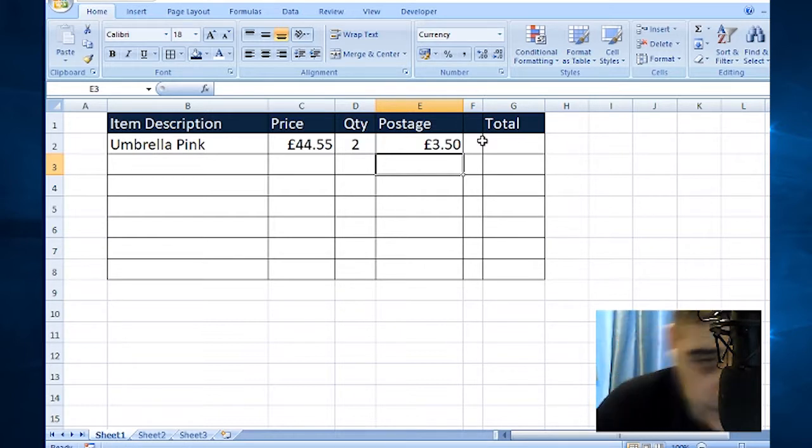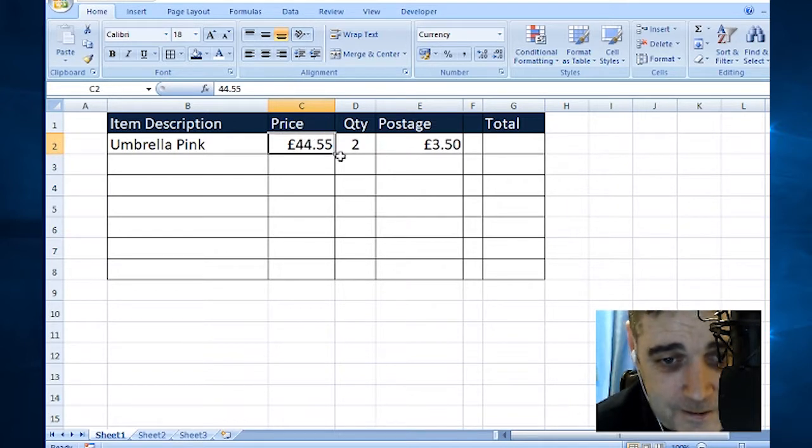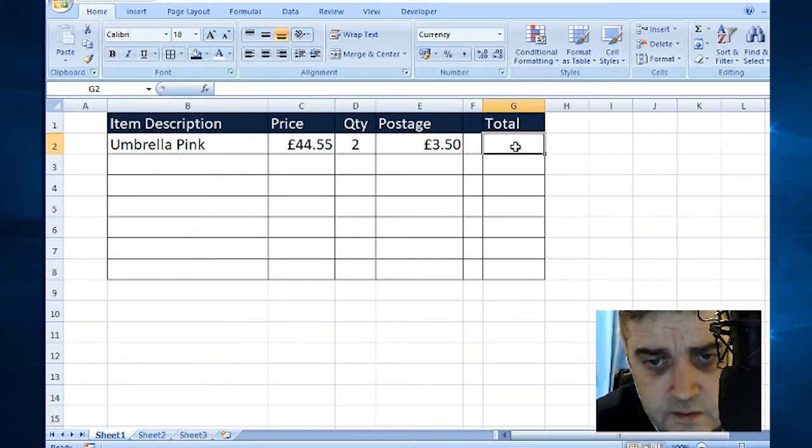Okay, so what we're going to do, simple. We're going to take this, we need to multiply that by 2, then we need to take that and add the carriage onto that, and then have our total at the end here. So we've already covered addition using the auto sum in a previous video. But in this we're actually going to introduce you to the formula for specific cells. So I'm going to highlight the cell that I want the total to appear in. We've got here the formula bar up here.